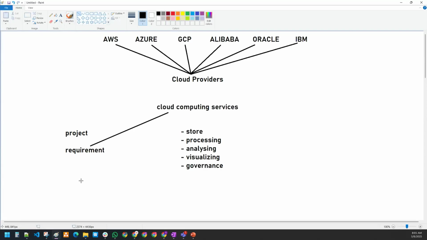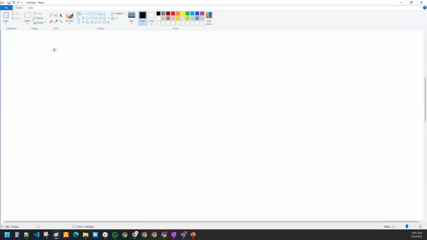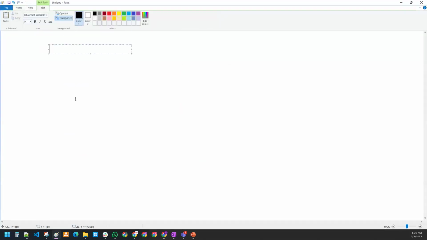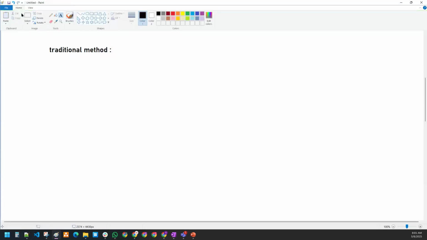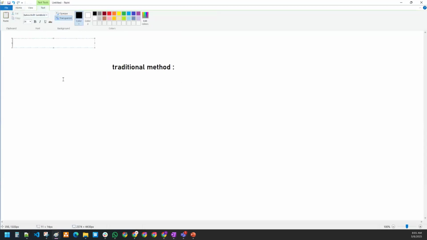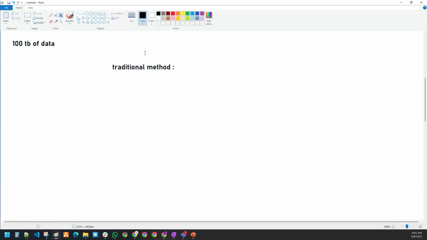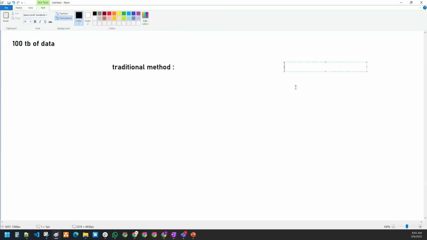If you want to store the data, you don't need to store it on premises. For example, if I don't want to store the data over the cloud, what other technology is available? You have an on-premises or traditional method also. In the traditional method, assume I have some 100 terabytes of data which I want to store. What is the traditional method, and what is the cloud computing method?